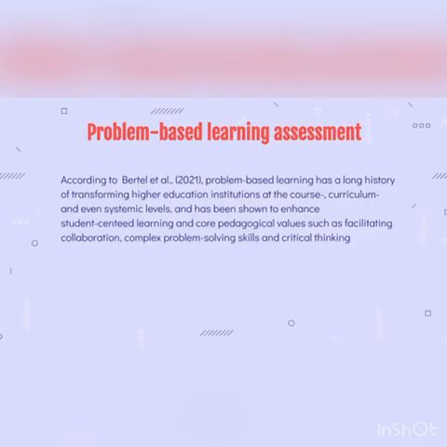Problem-based learning assessment has a long history of transforming higher education institutions at the course and curriculum level, and has been shown to enhance student-centered learning and core pedagogical values such as facilitating collaboration, problem-solving skills, and critical thinking. Problem-based learning assessment can be practiced using real-life open-ended problems such as a scenario. Miss Educator can introduce it after grouping students and giving them time for the PBL. The outcome can be submitted in multiple ways such as presenting to groups or creating a video.